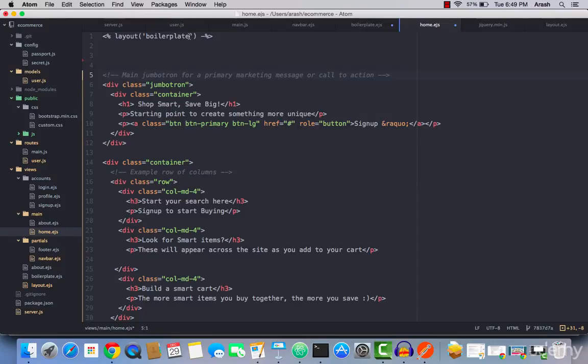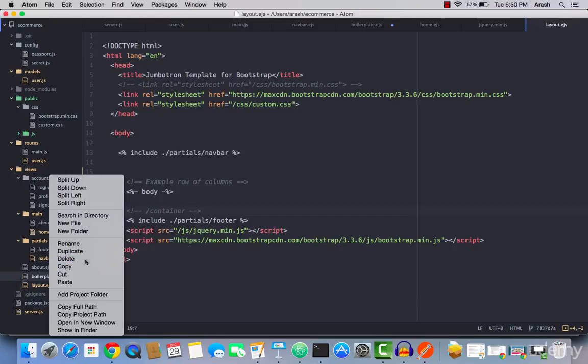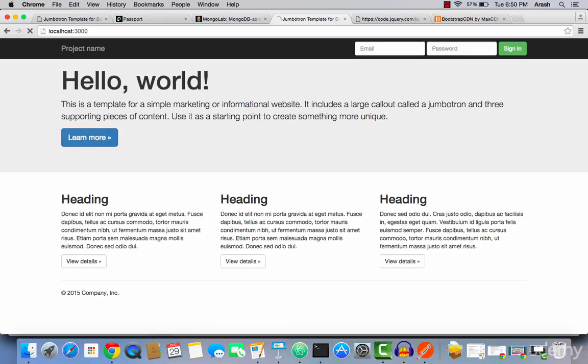And instead of depending on boilerplate, you want to change this to layout. Let's save it and go to our layout.ejs, and you want to remove this container. All right, and save it. Now let's go back to our Atom. Let's delete our boilerplate.ejs since we don't need it anymore. Move to trash. And let's go back to our browser and click enter.